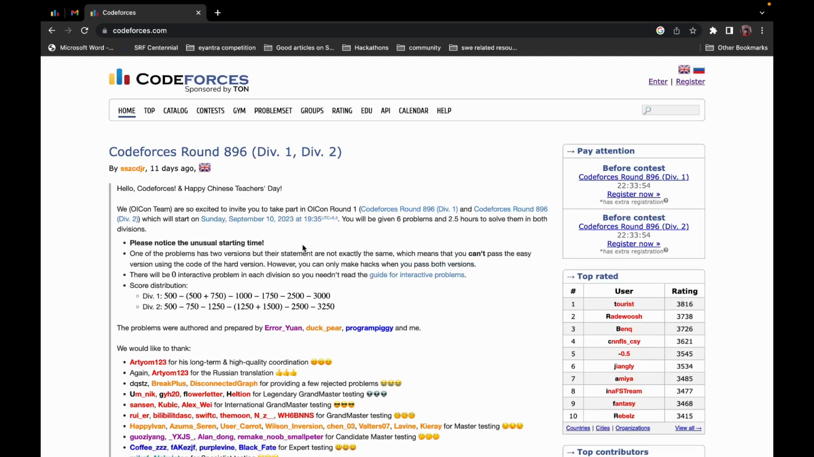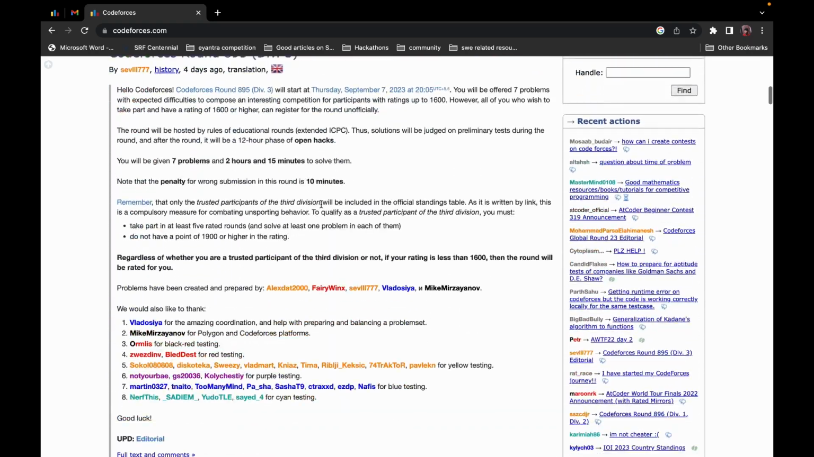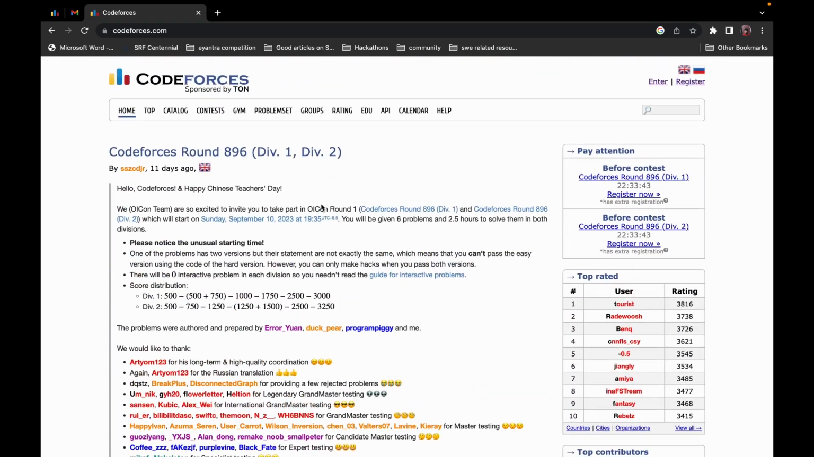On Codeforces, you have all these options: gym, problem set, groups, rating, catalog, and you have different rounds going on, right? If you want, you can register and participate in them. So let's start by registering.